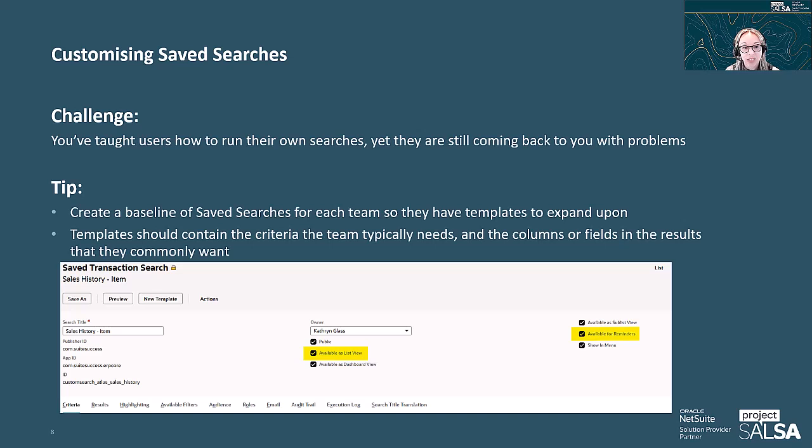So let's say you support a sales team. You could create a sales My Customer saved search template. And then from there, each sales rep can copy the search and filter it by their own name, territory, or customer type without needing your help. Another example, you can build saved search templates for reminders, which are frequently requested. Users can simply plug in their own criteria and save the reminder, so no admin intervention is required.